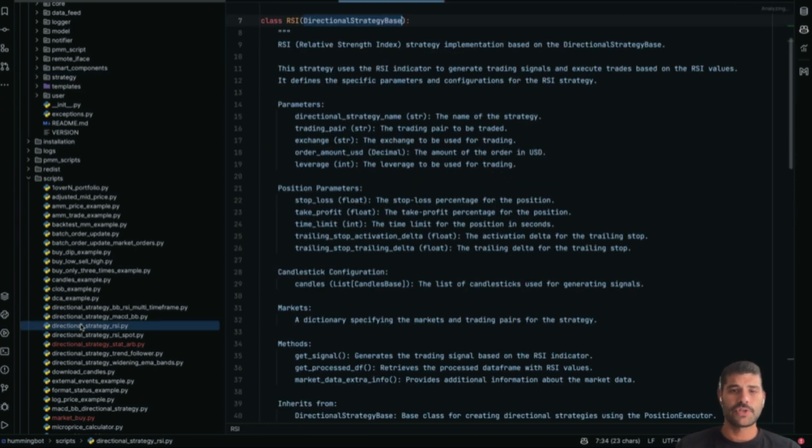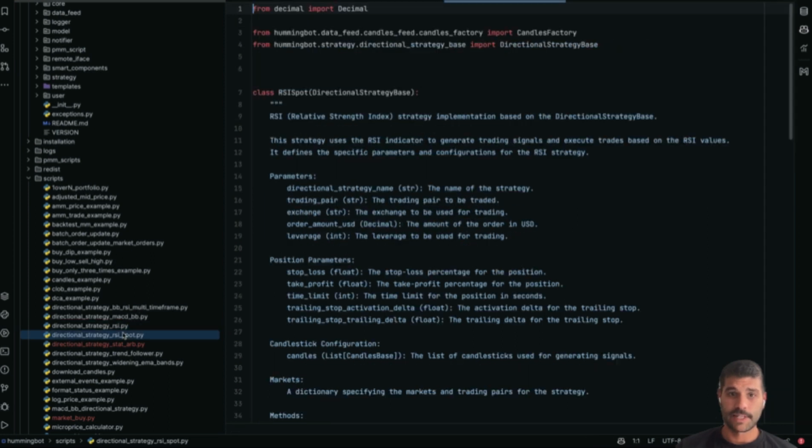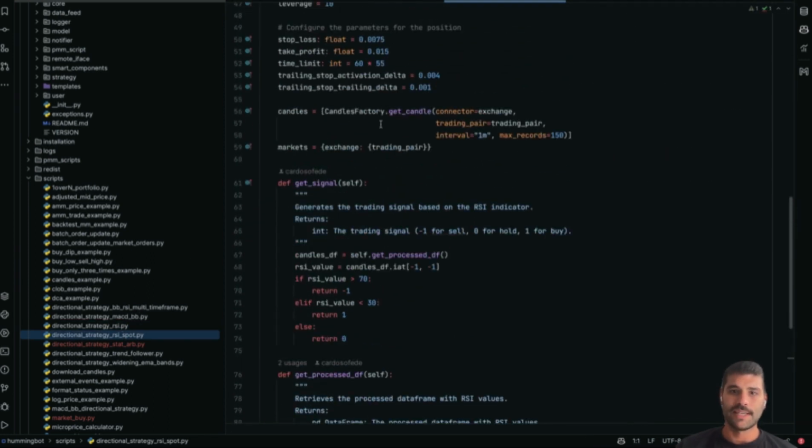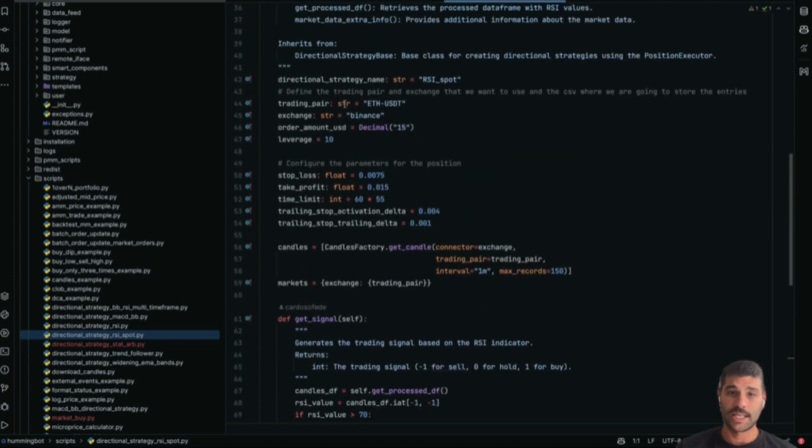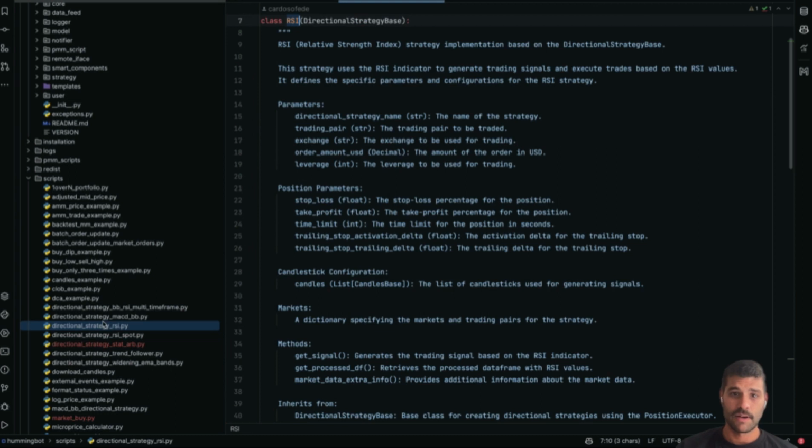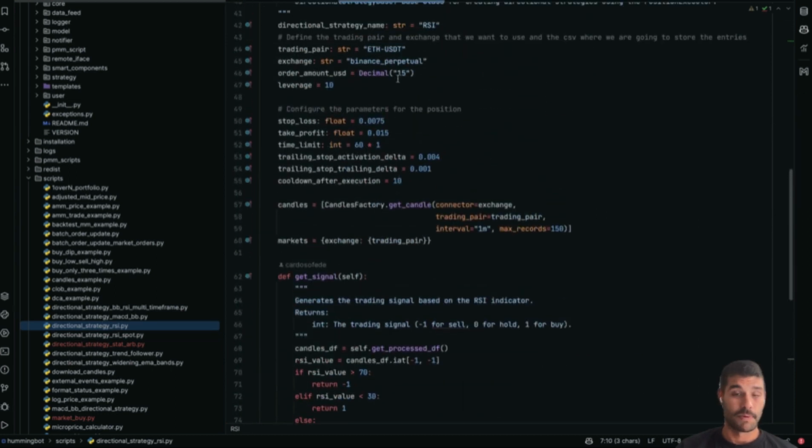So in this case, this is why I mentioned that it's very cool that you can use it for spot and for perpetuals. If you check this RSI Directional Strategy Base and RSI spot, you will see that the code is exactly the same. The only thing that is changing is that here I'm using Binance and here I am using Binance Perpetual. So that is the potential I think the Position Executor in these smart components has, because it is abstracting a lot of complexity for the user or for the developer. So I would recommend you to check this strategy too.